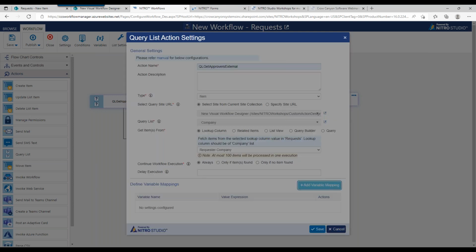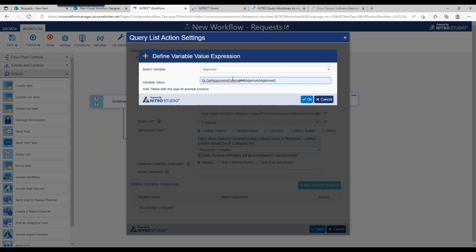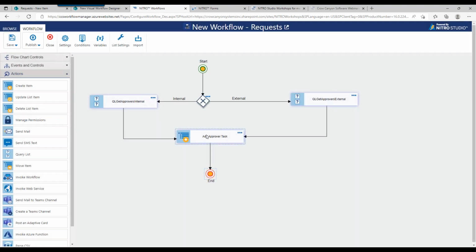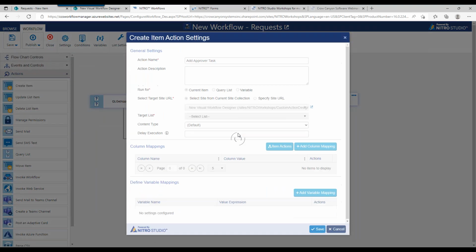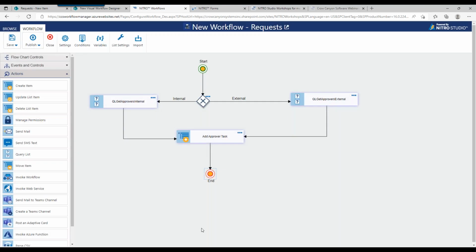And then we're going to do the same thing with the variable mapping down here. Approver, get approvers external, same idea. From this action name, we're going to get the approver from that request, from the company, and map it to the approver variable. And now we don't even have to change anything about this add approver task. Dynamically, it's going to say, oh, it's an internal request, get the approver, add that name to the approver task. It's an external request, get that name over here and add it to the approver task. So it doesn't matter which direction it goes in. The variable is the same on here, so whichever direction it goes, it's going to get that value into the approver field.